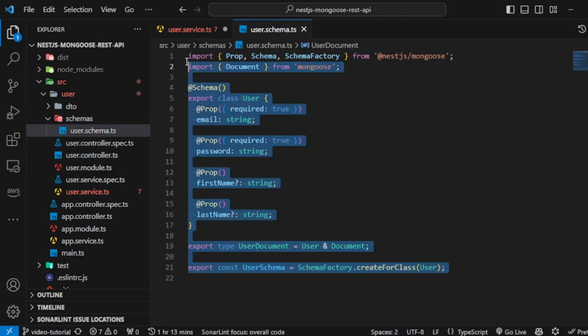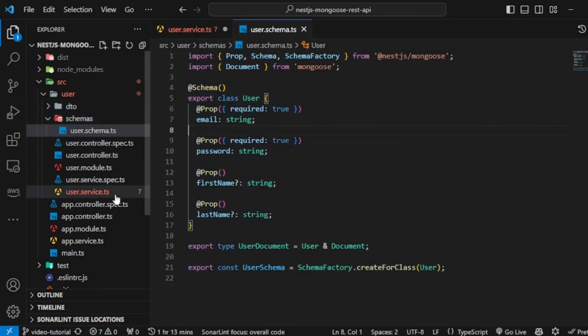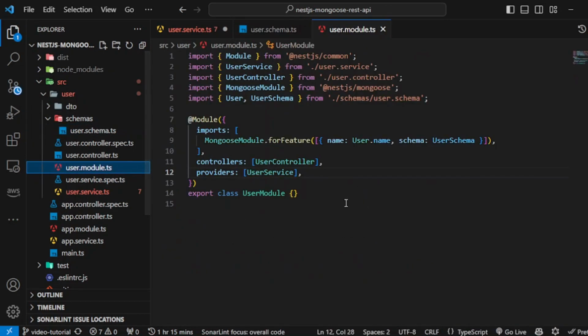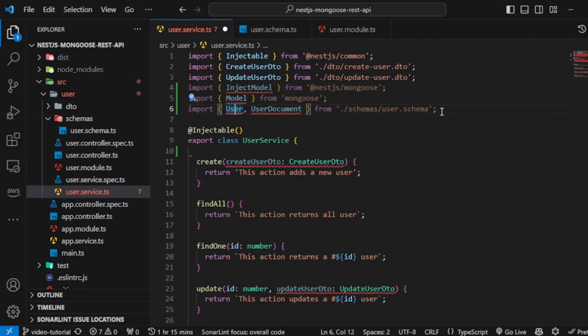In the previous video we created this, as well as registered this schema into the module in the imports array. So after these two steps, what you have to do is import it here, the User as well as UserDocument. Okay, so now the injection begins.